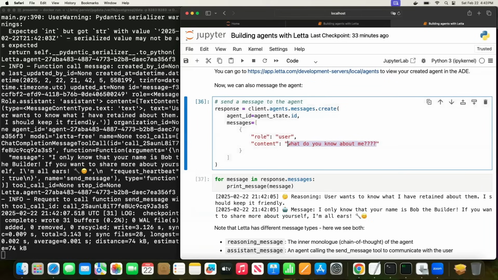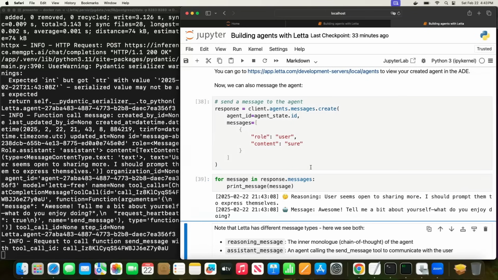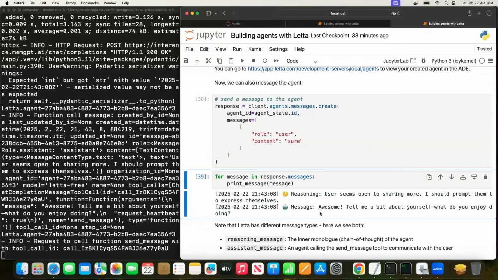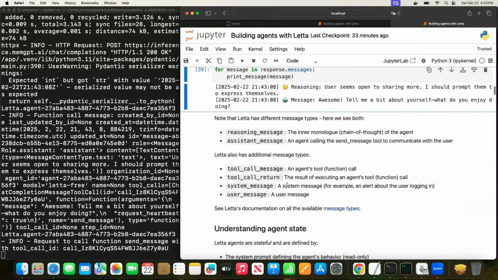And then just to further drive home the point that this is stateful, we say sure. If it was an opening message, sure would be pretty confusing. The agent would say something like, I don't know what's going on. But in this case, it seems open to sharing more. Okay, it has bad model behavior, but we'll see also later in the ADE, it'll be a UI experience, so you can visualize this a lot better. I just wanted to start with Python.